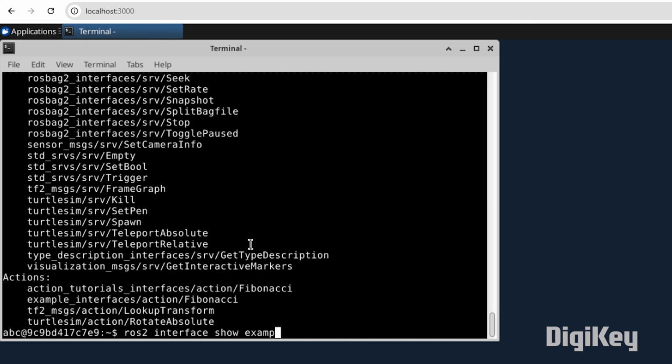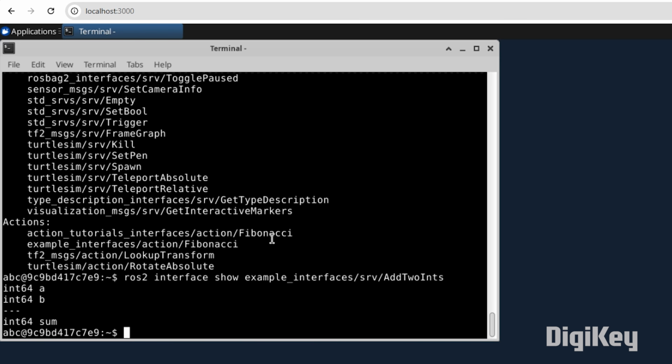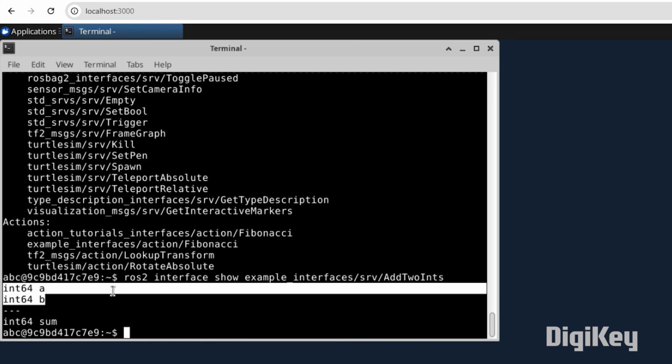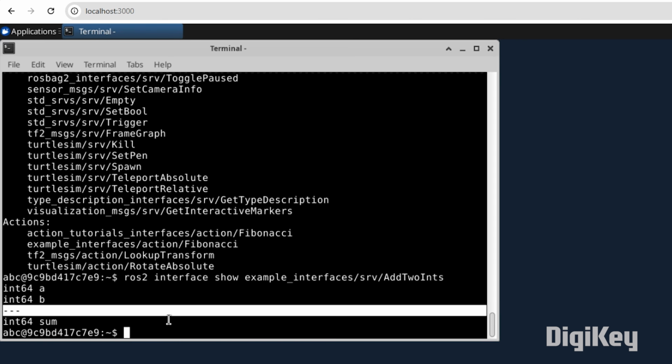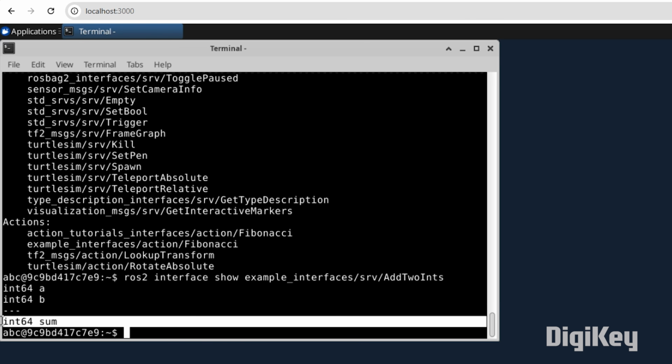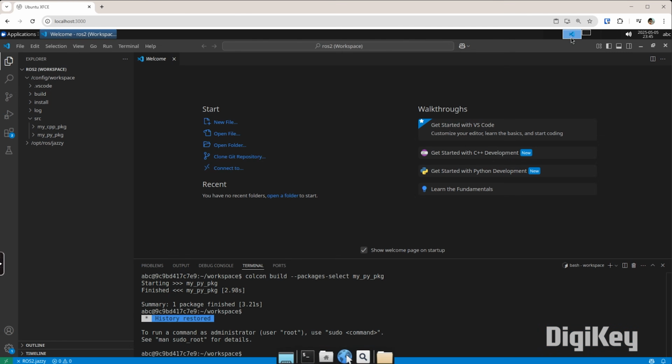If we say ROS2 interface show example_interfaces/srv/AddTwoInts, you can see that interface here. There are two fields for the request, A and B, both are 64-bit integers. There is a dashed line that divides the request from the response interface, and the response should be a 64-bit value. That field is called sum. We will be using this interface to create an example server and client so you can see how services work from a C++ perspective, similar to what we saw in the previous episode, which was all Python. Let's head back to VS Code.